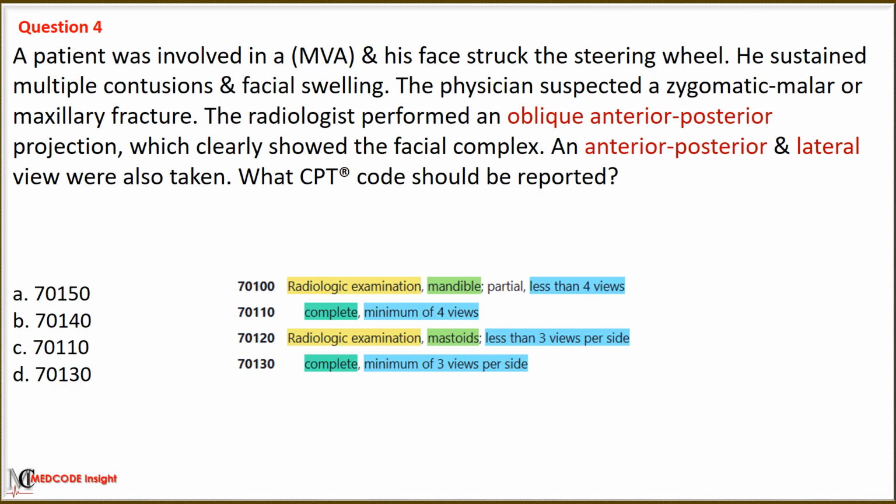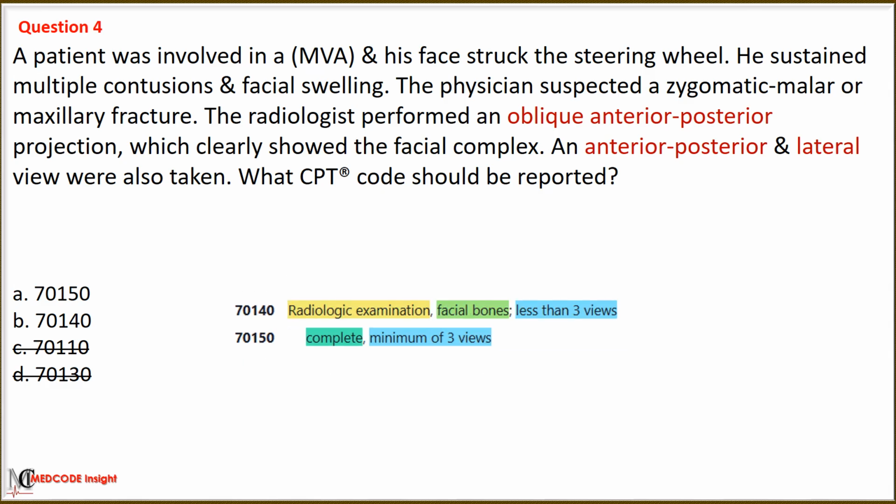We eliminate option C with code 70110, which is specifically used for the imaging of the mandible, which is a jawbone, and option D with code 70120 describes three views of the mastoid, a bone located near the temporal bone, not the facial bone. In the remaining two options, both codes are used for the facial bone, so now we choose the correct code based on the number of the views. Since the scenario involves three views of the facial bone, the correct option is option A with code 70150, which accurately describes three views taken of unspecified facial bone.